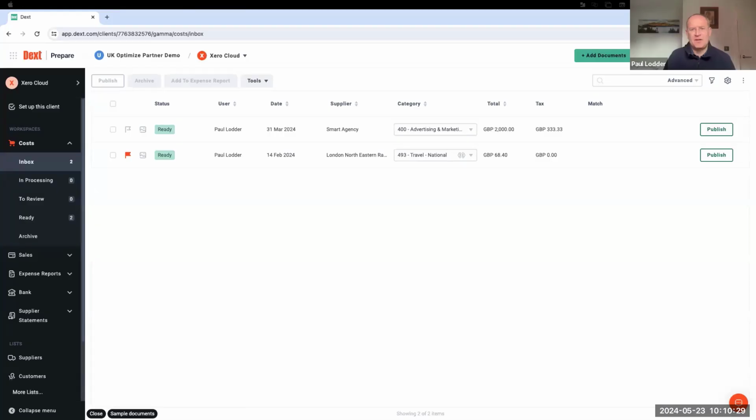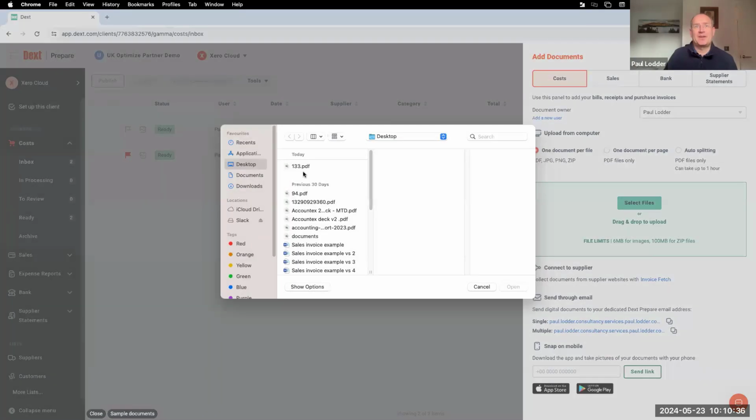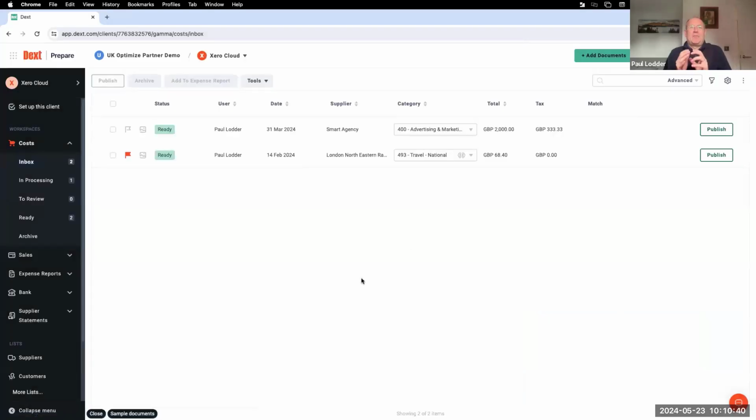Once again, I'm joined by Paul Lodder, and today we're talking about the massively controversial feature that Dex has, that being auto-publish. So I'm going to hand over to Paul to set the scene. Thank you, Max. So what I'm going to do is just upload a document, which is a supplier statement, and we'll let that process. Because what I want to first of all do is show you what happens to that document.